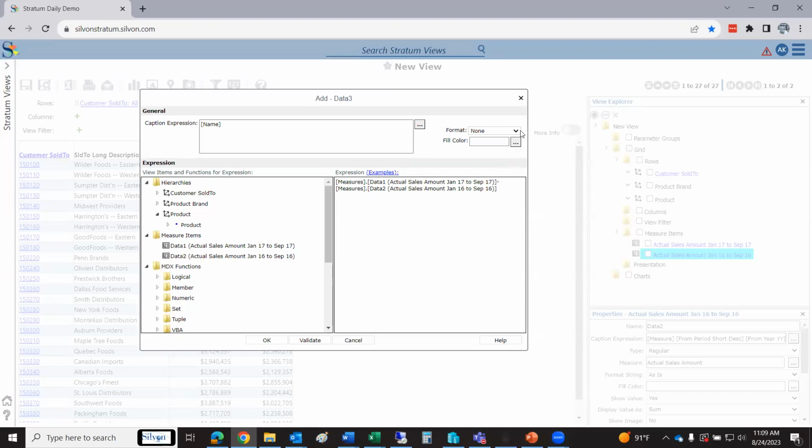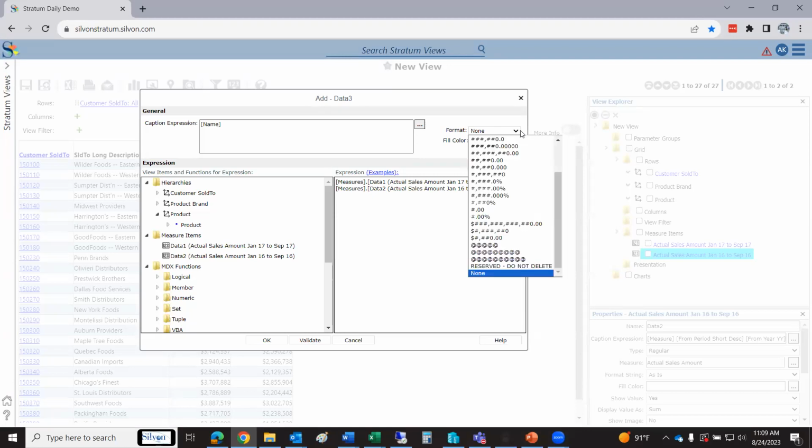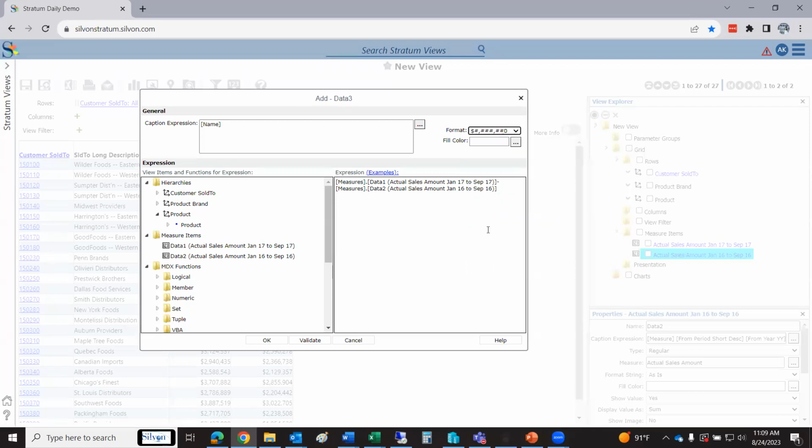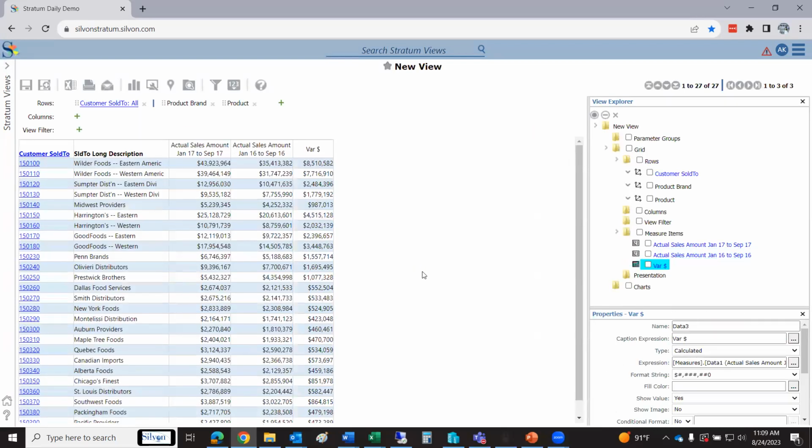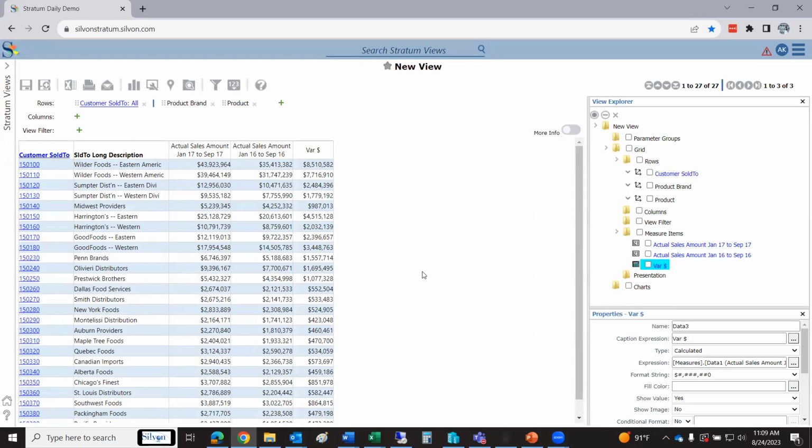At this point, I can go in and give it a display mask under my format pull-down menu. I can supply a display mask, obviously dealing with money here, so I would probably want to show my results in money. Over here on the caption expression, I can write in a variance. Normally I would just do something like var $sign, showing that it's a variance from my dollars. And that will be my column header. I click OK, the column then appears magically, and I've got my variance now, the delta between the two columns, here at 8.5 mil for Wilder Foods.